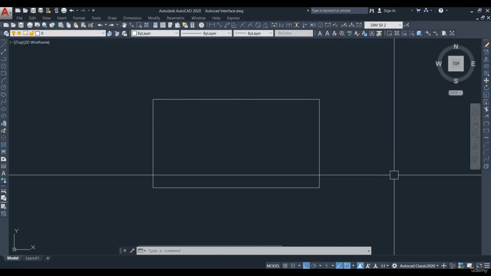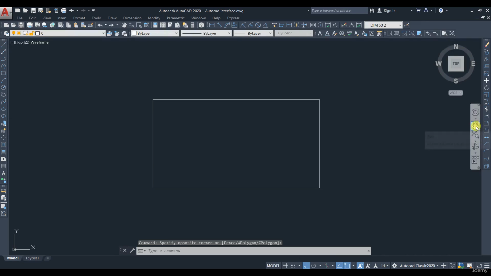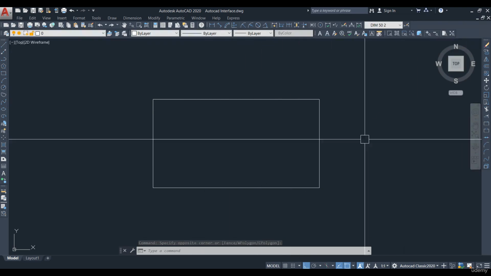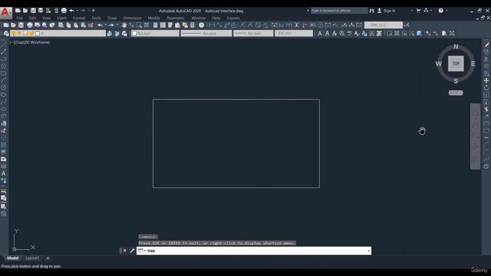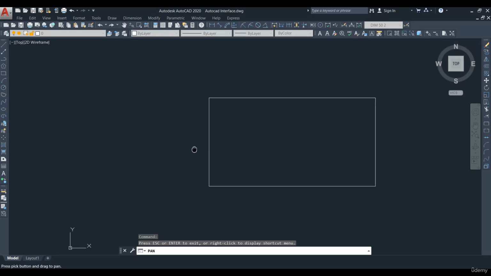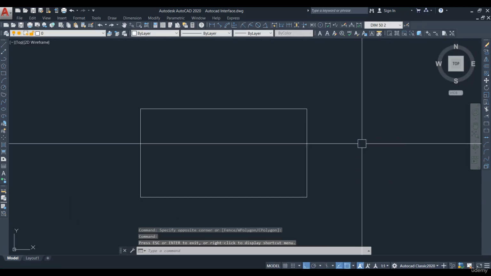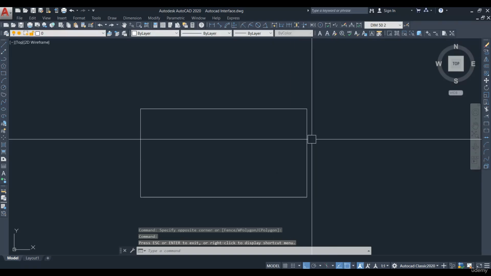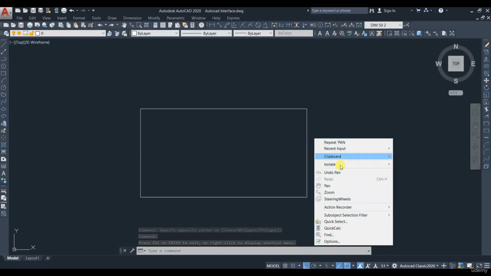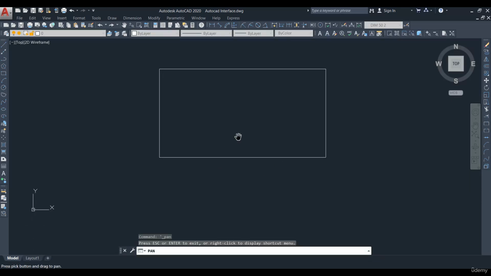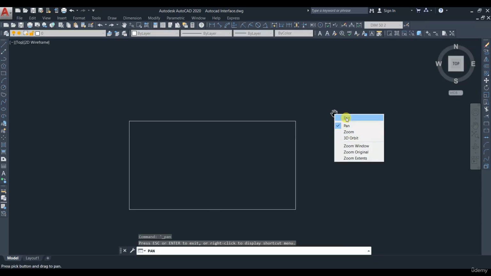So let's see one by one how we can use the pan. If you want to move this object from one place to another place, just click on this pan button and then you can move wherever you want in the workspace. Just click on exit. And if you use the touchpad, you can even get the pan button by using the right click option and then clicking on this pan. You will get the pan option and then just exit.